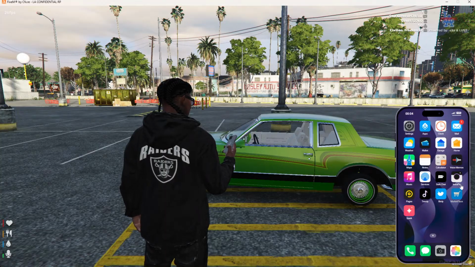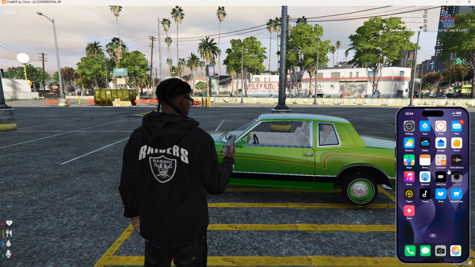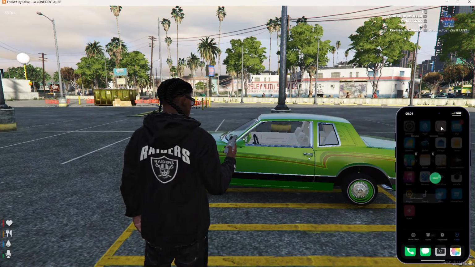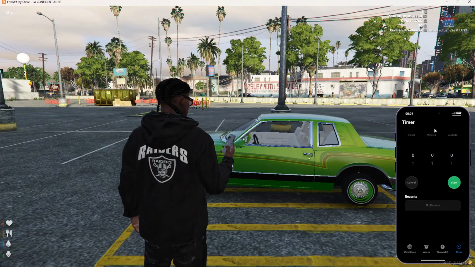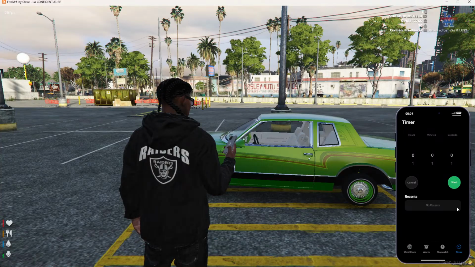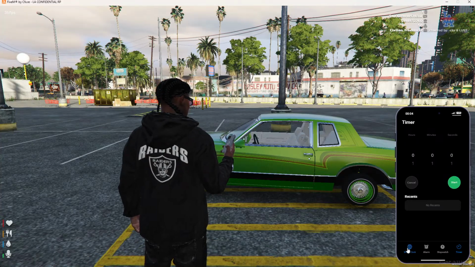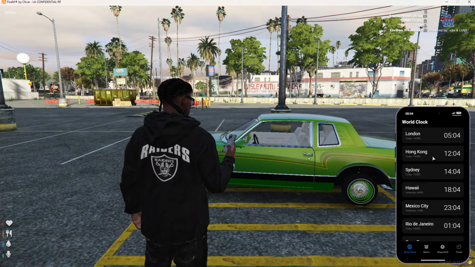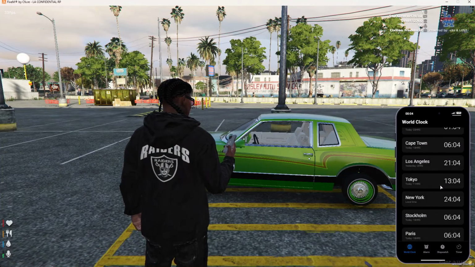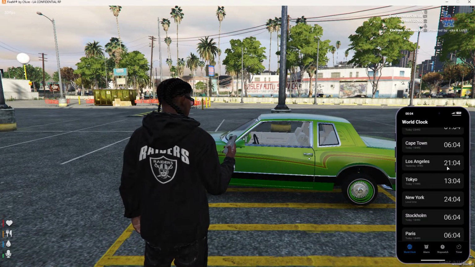Okay, so here I just want to make sure our apps appeared. Okay, alright, so let's look at the clock. So we have a timer. Let's look at the world clock. 5:04, 12:04. LA is 21. So I want to change that.